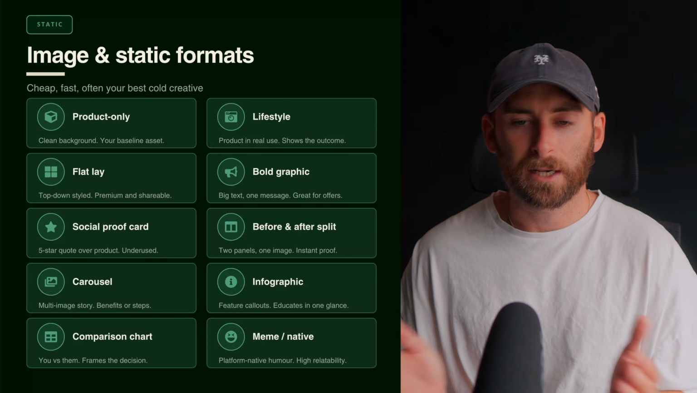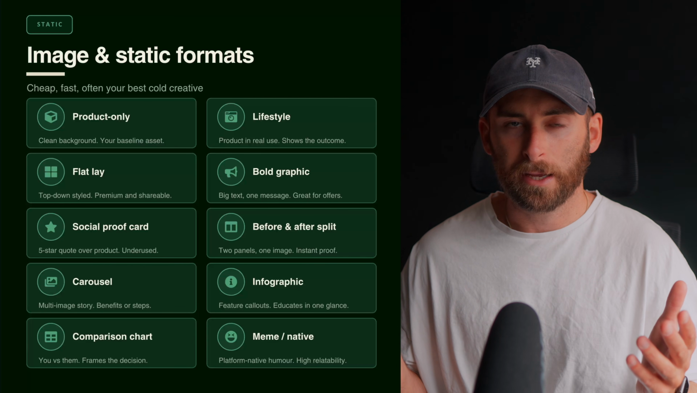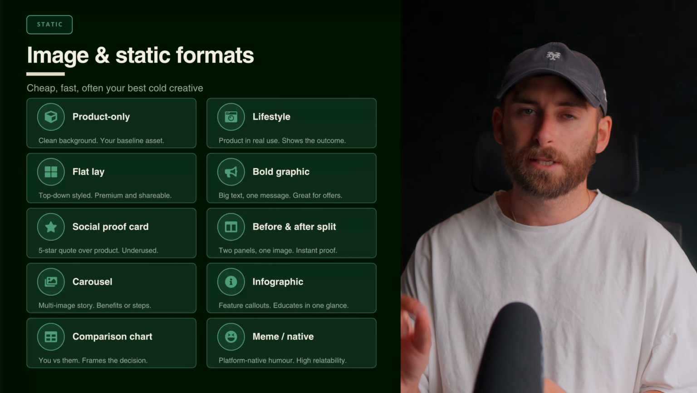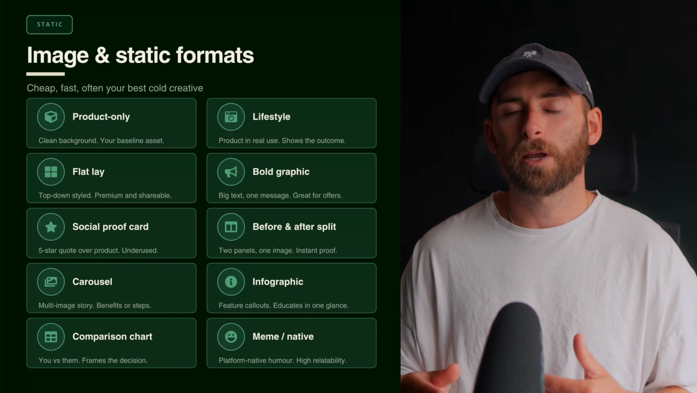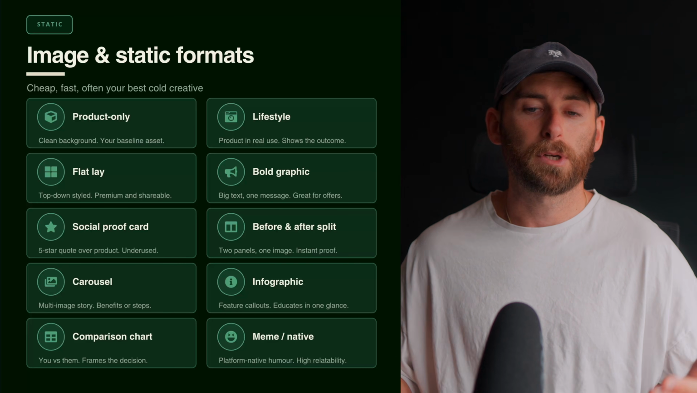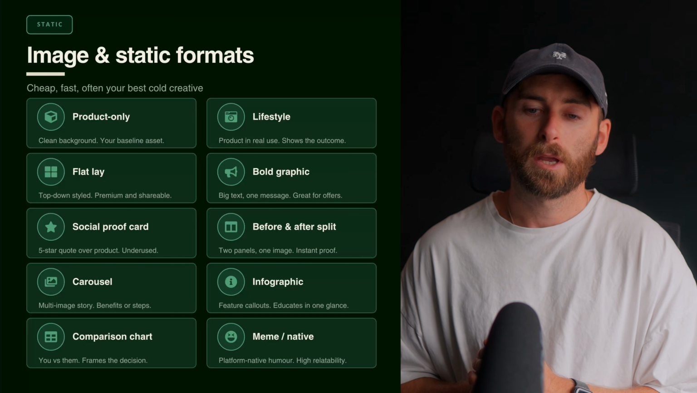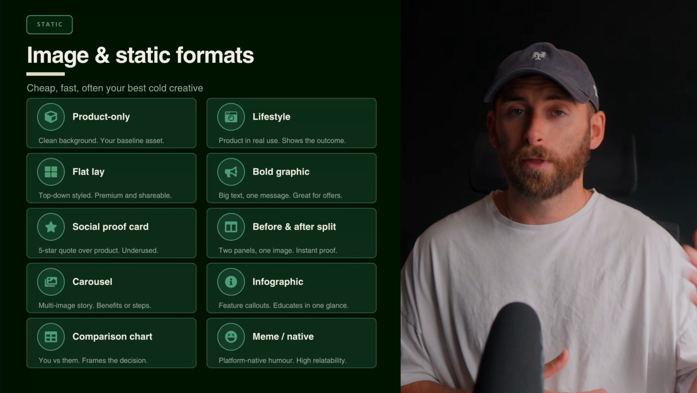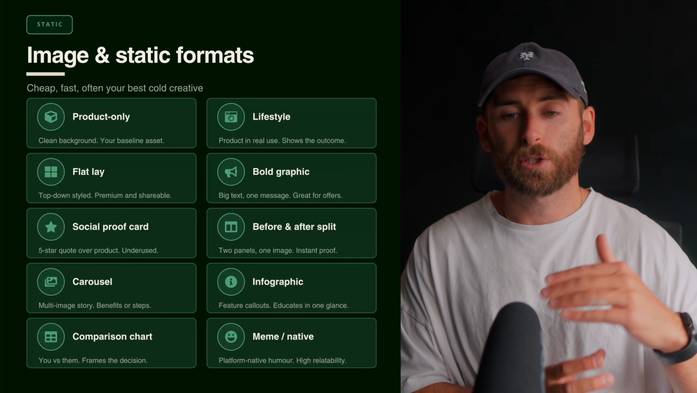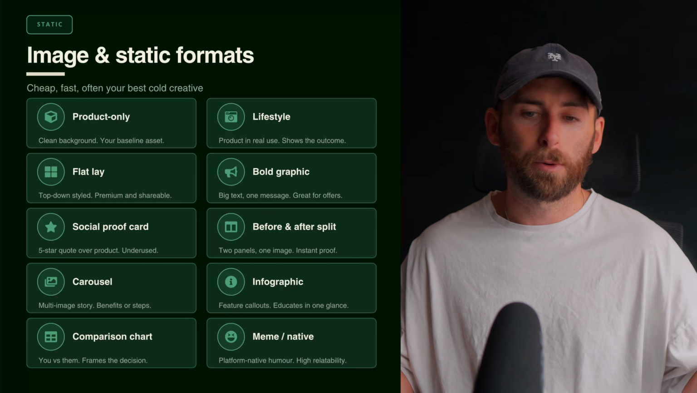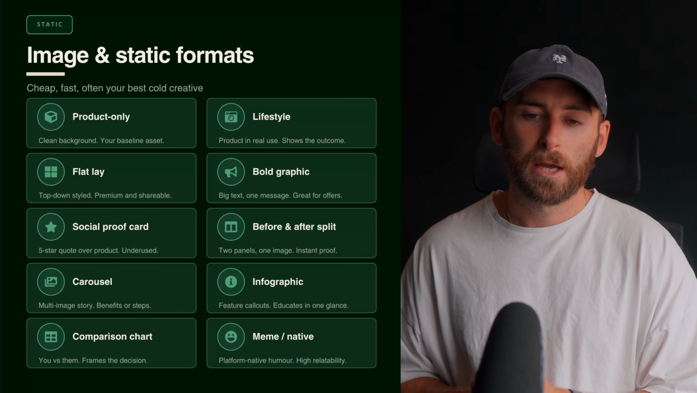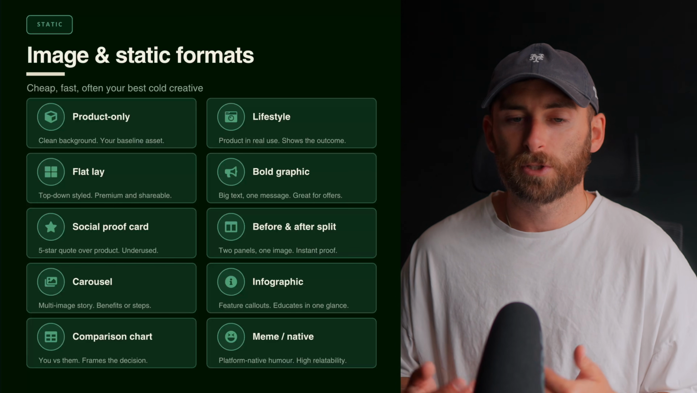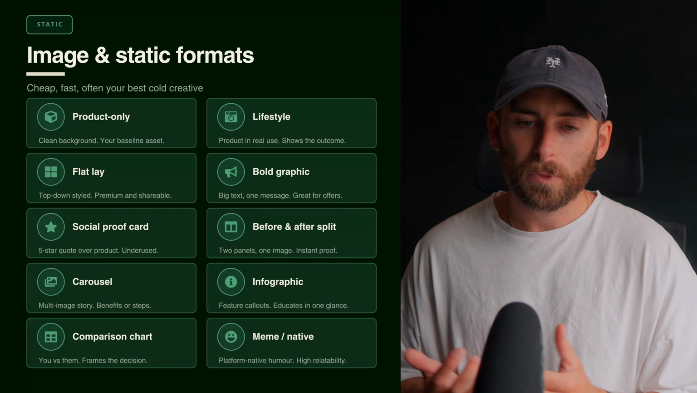Next, we have bold graphics. So this is exactly what it says it is. It's just basically a creative with some big text, one message. And the reason these work super well is because we can use these for offers. So let's say, for example, you're doing a crazy offer, an offer so good that people feel stupid saying no. Then you can put that onto a simple image and just display that your product is buy one, get one free, buy one, get one half price, 50% off, or whatever deal you're doing. They're just super easy to generate those sort of creatives.